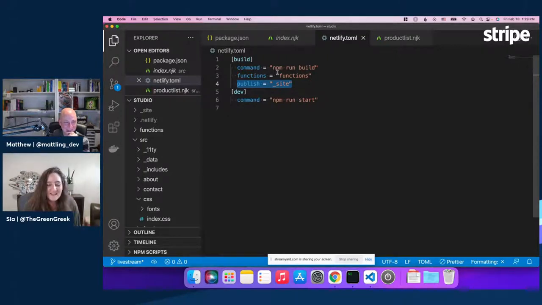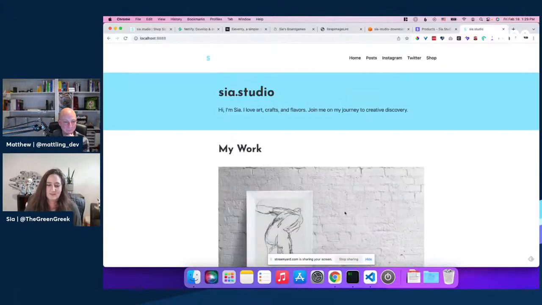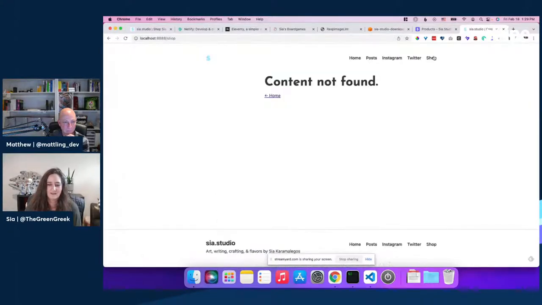Okay. All right. So that was kind of how it all works together. And we can see I ran netlify dev. So I'm on localhost and I have the other pages, but then I have this shop page, which is not actually built yet. This is my 404 page. So we need to build this shop page.